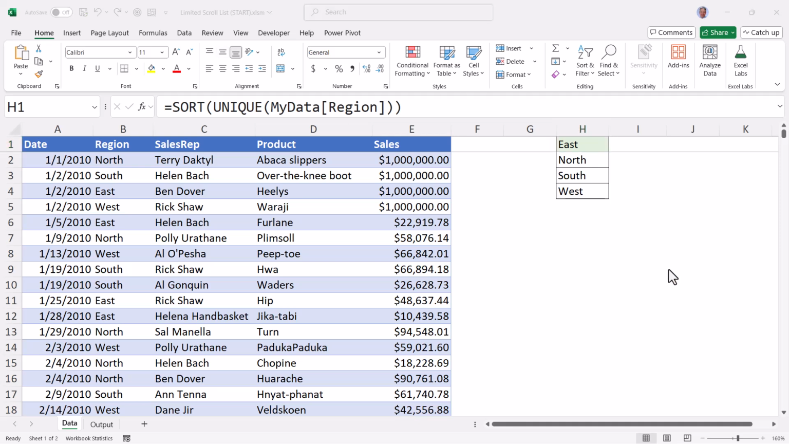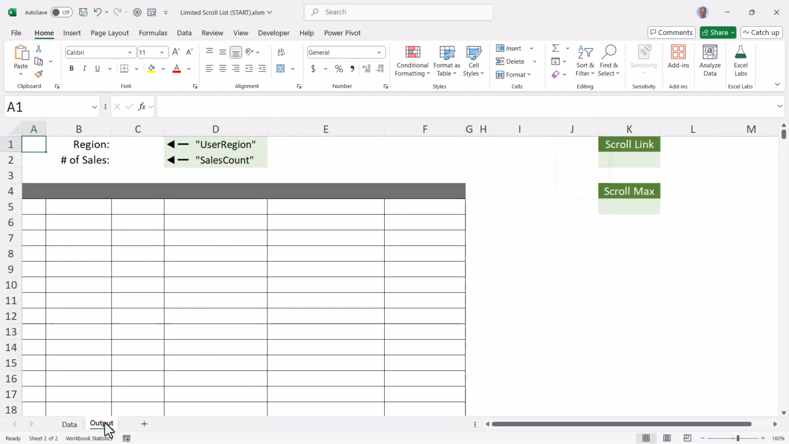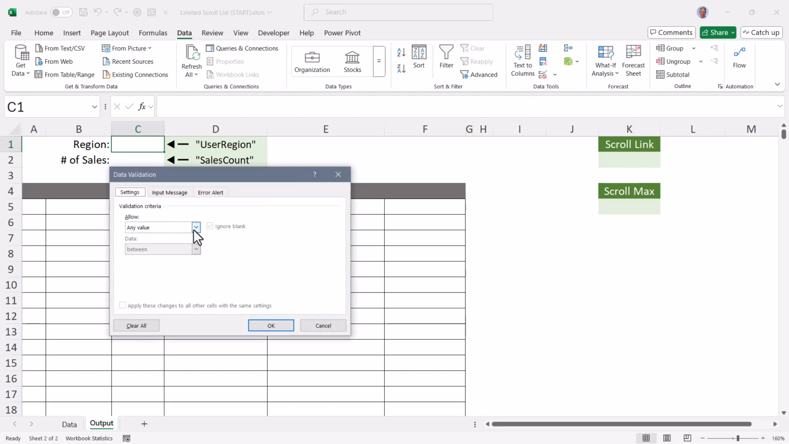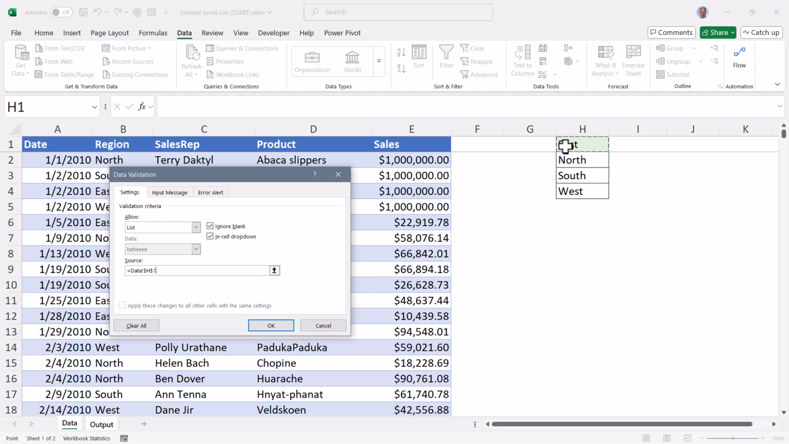Now it's time to use that sorted unique list to feed a data validation dropdown. Let's go over to the output sheet, and we'll select cell C1. We'll go up to data, data validation, and for the data validation criteria, we will allow from a list. Now the source of this list, jumping back over to the data sheet, will be the first cell in the output of the sort unique function.